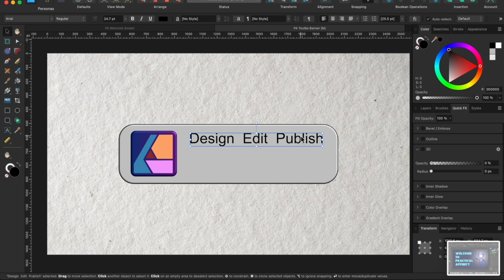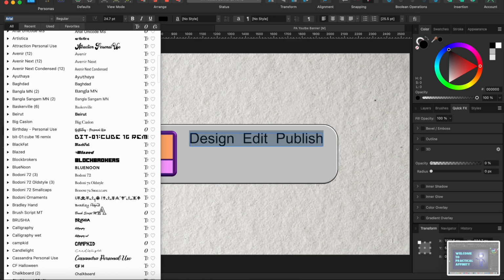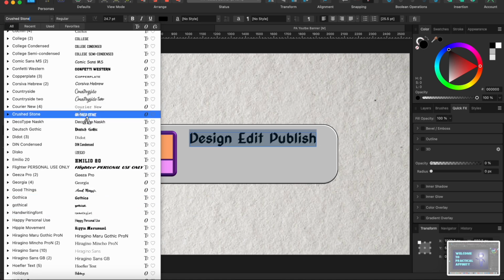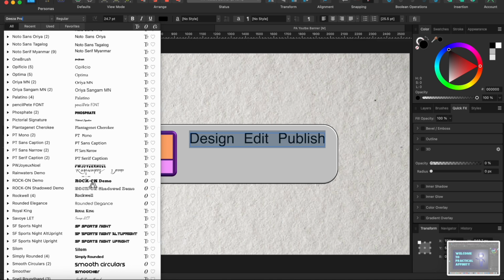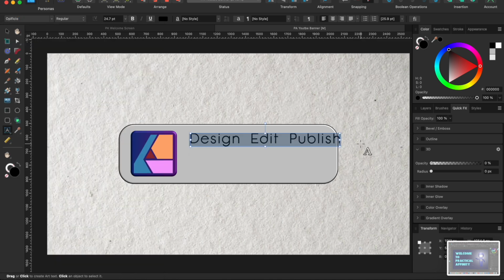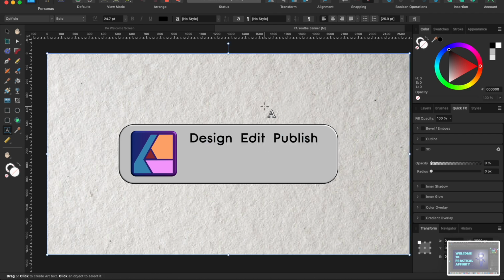I'm going to, let's see, make this a different font. I got one I like here called Opificio. I don't even know how to say it, but that's where it is. Grab that, make it about the right size here, and then I am going to make that bold. Select it all, make it bold, and grab it a little bit more. And okay, that's about the size I want it. Design, edit, publish. So those are the things that I like to do.